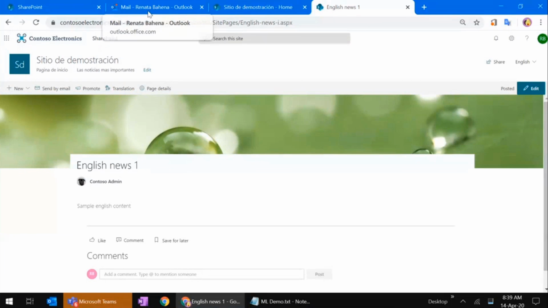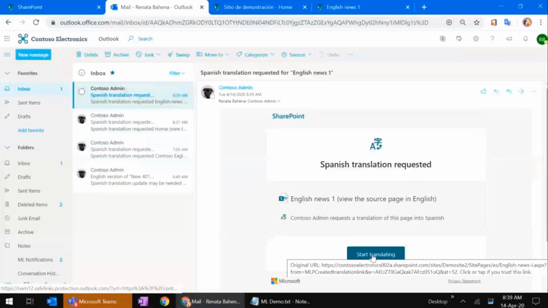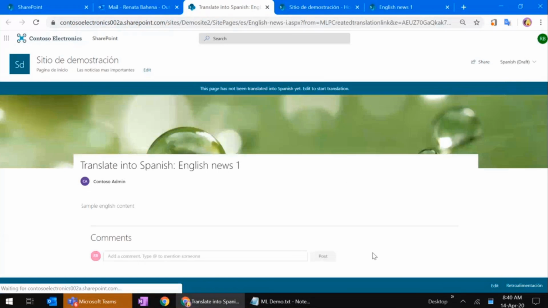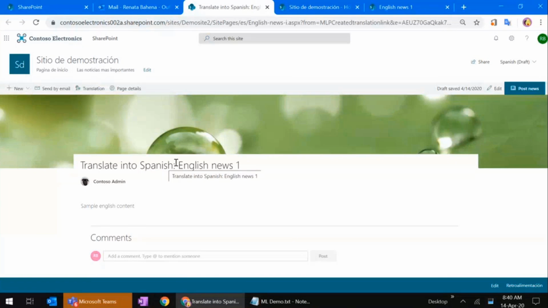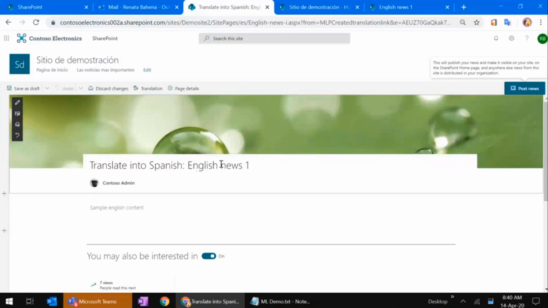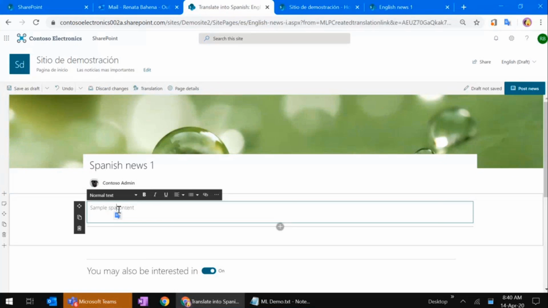So as you can see, Spanish translation requested for English news done. The translator will begin. You'll click on this and get into the translation experience. So the same call out shows up, and there is useful text in here that reminds the user that this page requires the Spanish translation. So I'm going to translate. Let's call this Spanish News 1, sample Spanish content.